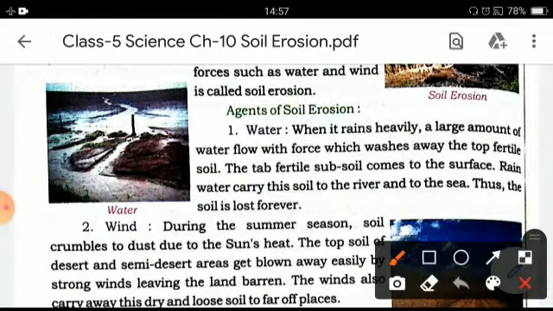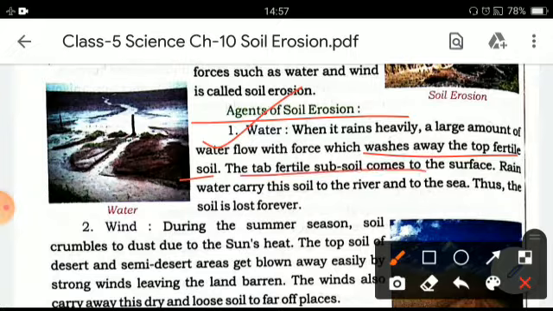Now let's learn about some agents of soil erosion. Water. When it rains heavily, a large amount of water flows with force and washes away the top fertile soil. Then after that, subsoil comes to the surface. The rainwater carries the soil to the river and to the sea. Thus the soil is lost forever.